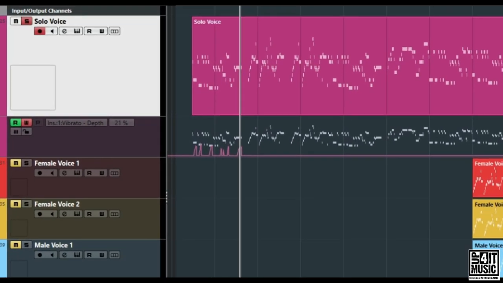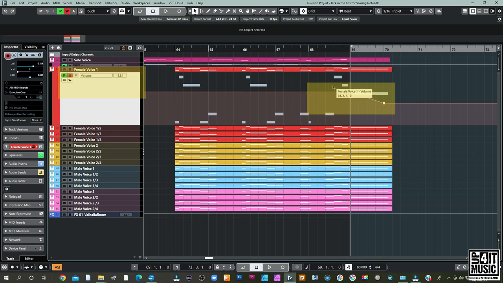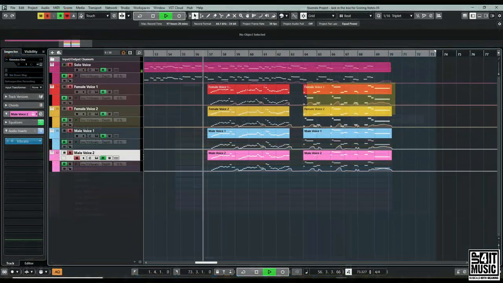Let's have a quick look at that automation just to make sure it's recorded. Okay, that's fine. I've gone through the same process for each of the other vocal tracks and have added vibrato and some volume automation to every part. Let's have a listen.